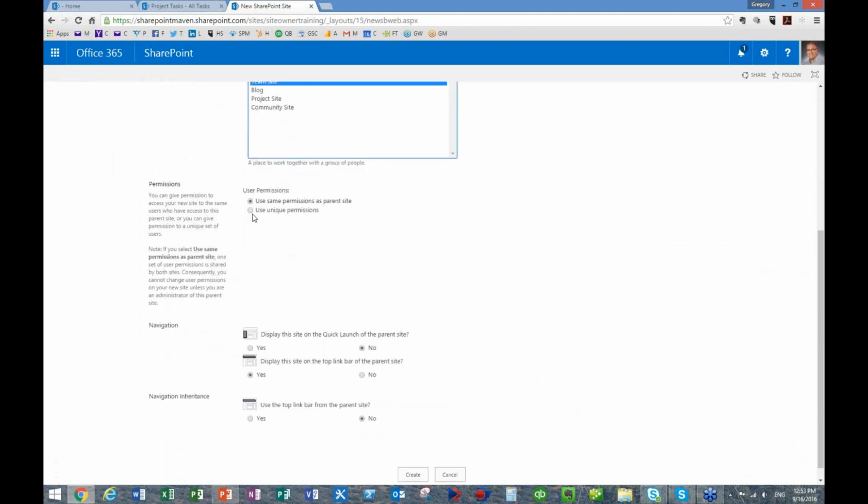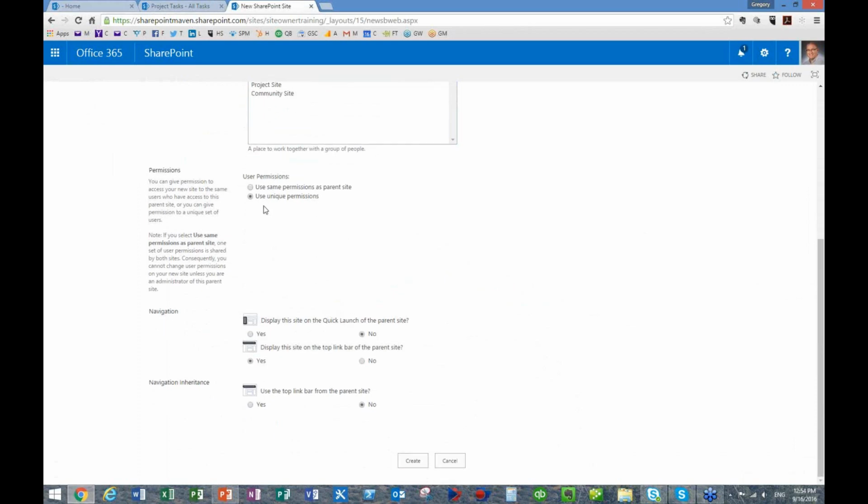So now I'm going to instruct SharePoint, I don't want the same permissions, because whoever has access to the home page, I don't want them to have access to my executive site, where all the important stuff will reside. So click Use Unique Permissions. We'll click this radio button, and we'll see what will happen a little bit later as a result of me clicking this button.